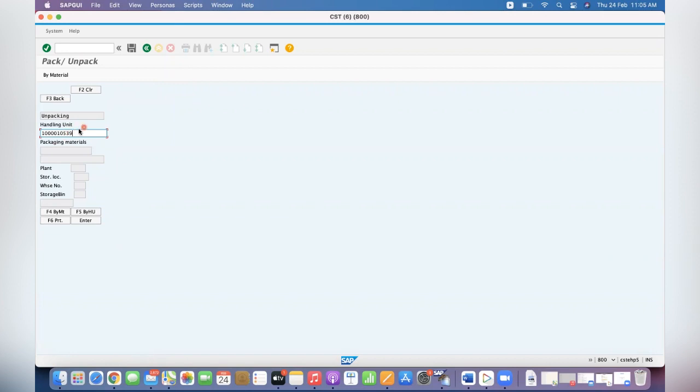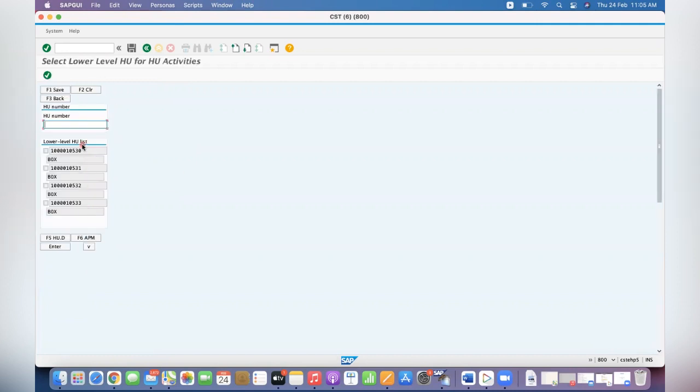539. You have to input the pallet ID. Click enter. The system is showing that 923 pack.bin is available and the packing material is PAL. Do you want to do unpacking by HU? Yes, I want to do it. You can see the list of boxes available under the pallet by using this arrow.